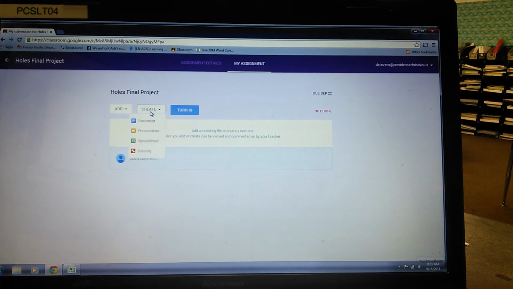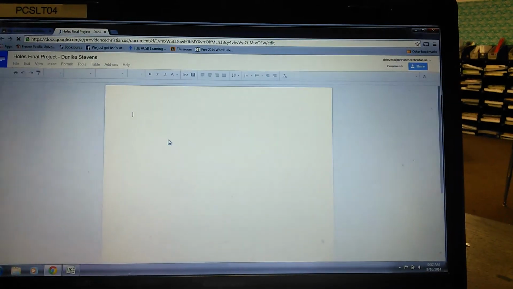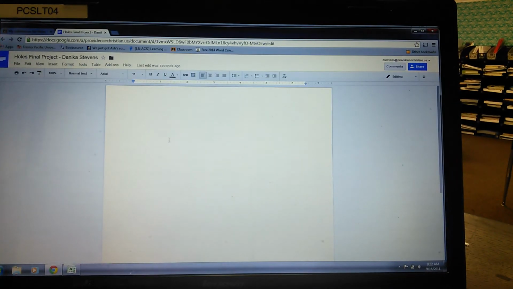Let's see how we create a document. If we click on Create and then Document, it's going to create what looks much like a Microsoft Word document. Okay, it's going to come up and say Document has been created. It's going to say Holes Final Project, which is what I want it to say, and then it will have your name after it. If you go into this, you can see it's much like a regular Microsoft Word document.